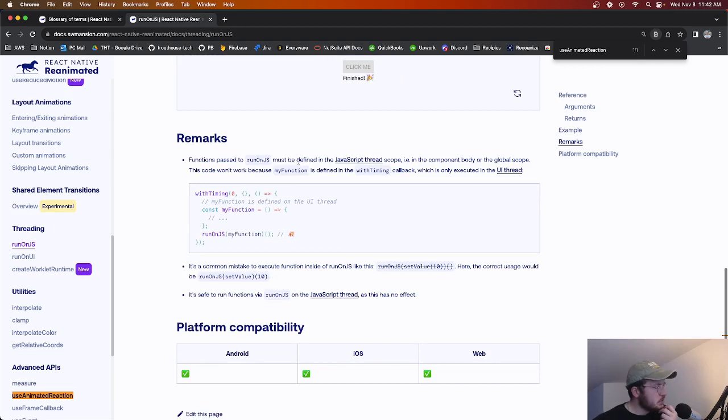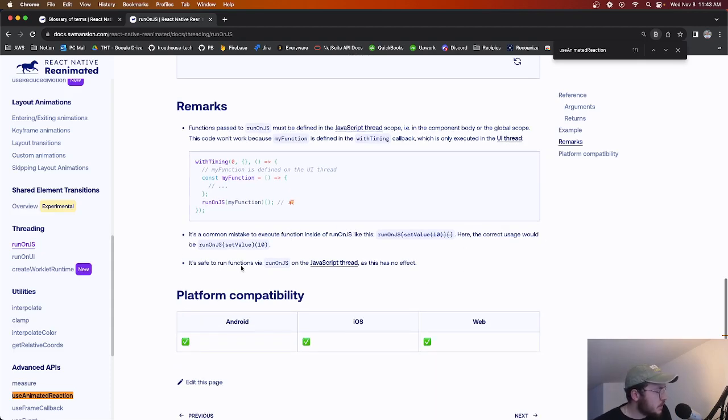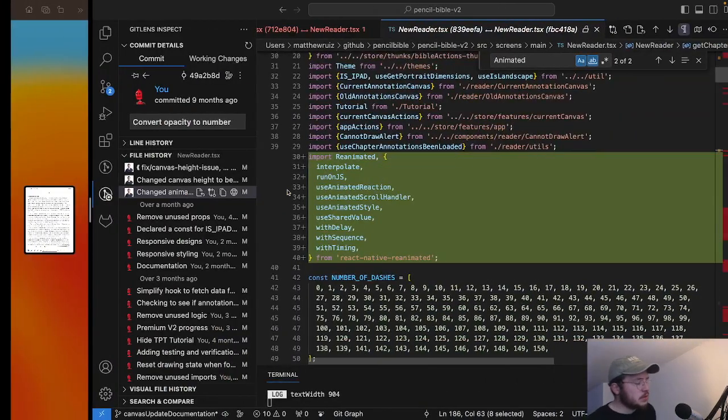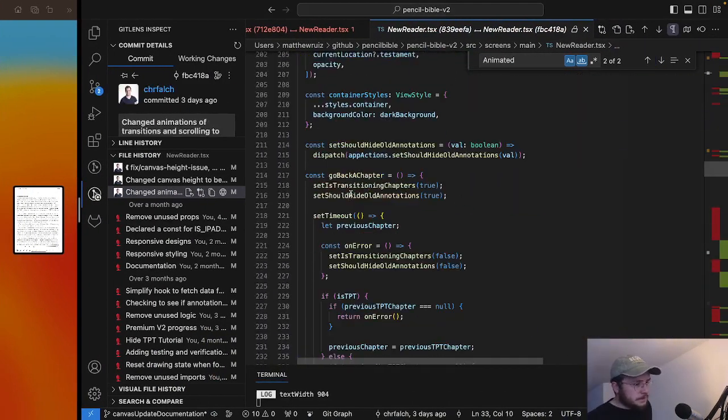Functions passed to runOnJS must be defined in the JavaScript thread scope, outside the component body. This code doesn't work because my function is defined in the withTiming callback, which is only executed on the UI thread. It's a common mistake to execute a function inside of it. Oh, here's the correct usage. Safe to run a function. Okay, so yeah, I don't know. It's a function that returns a function, but yeah.